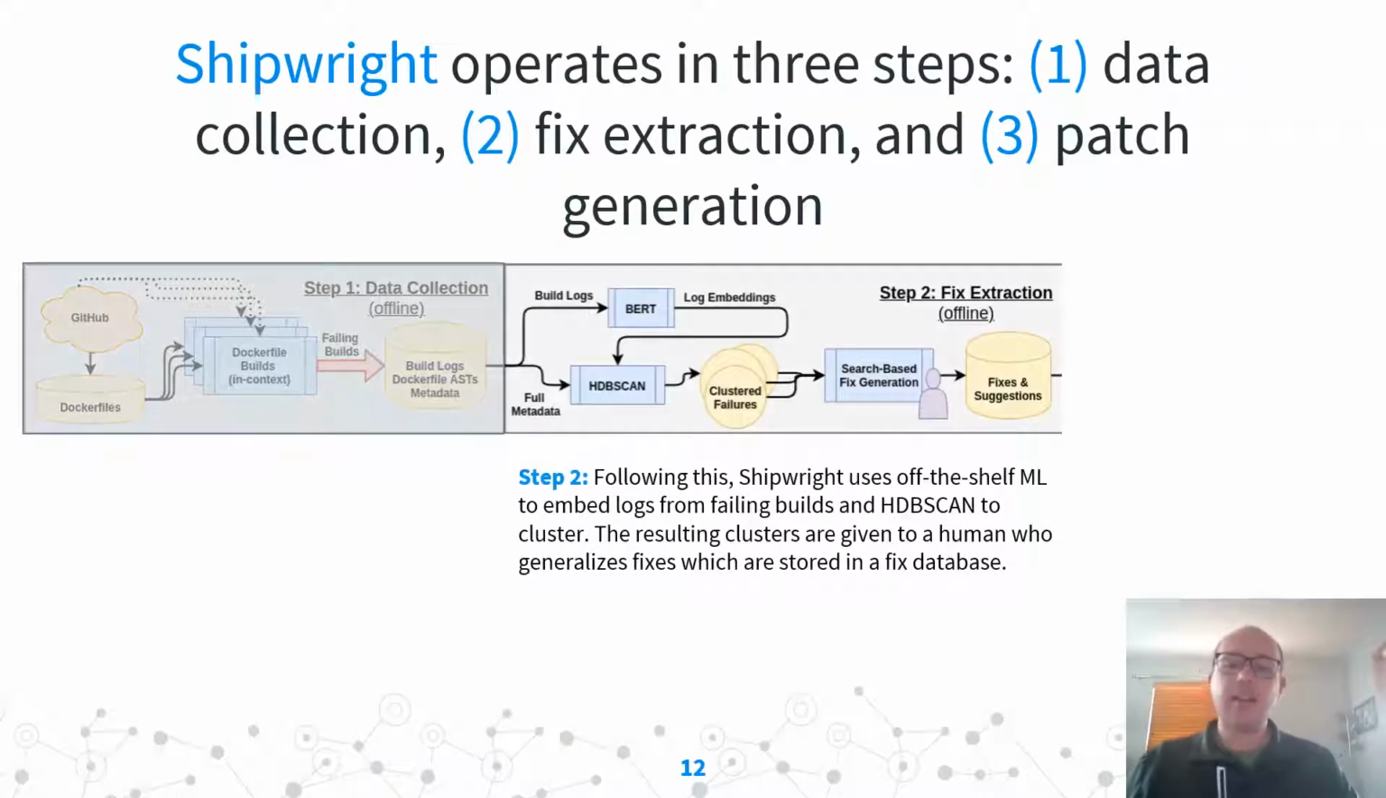In step 2 here, this is the human in the loop portion, we're going to try to use some ML and some off-the-shelf clustering to cluster failures, to cluster files that have the same root cause of failure, hopefully. We can't guarantee it, but hopefully they do.